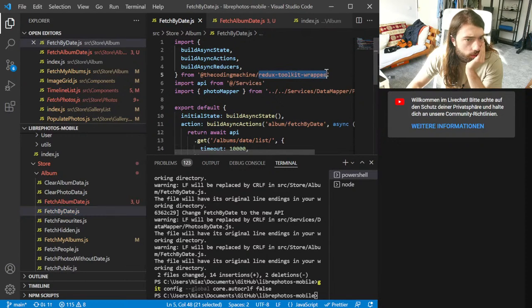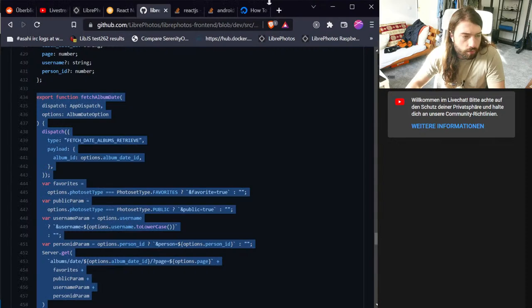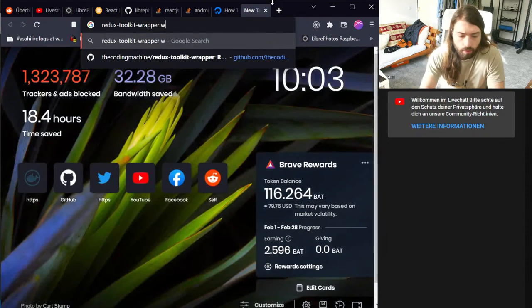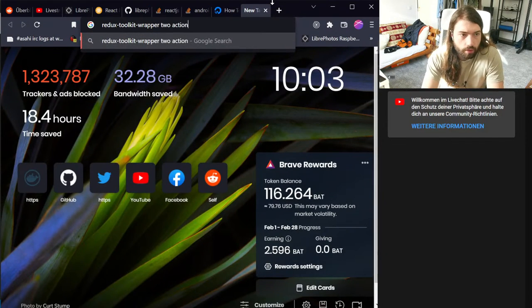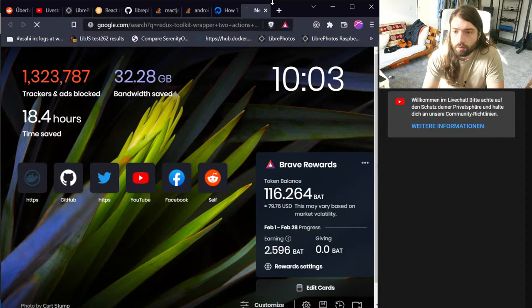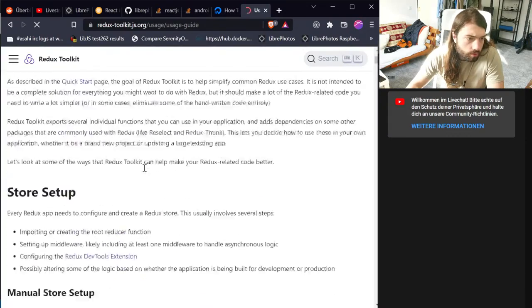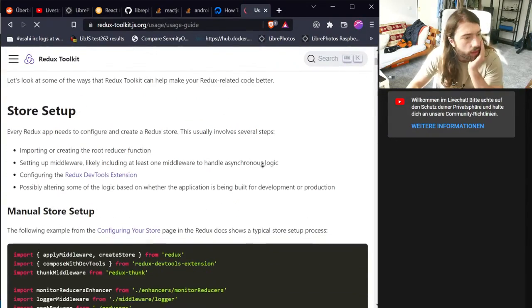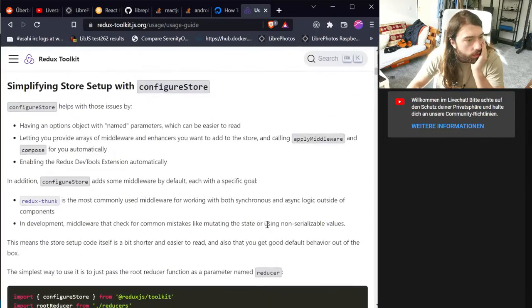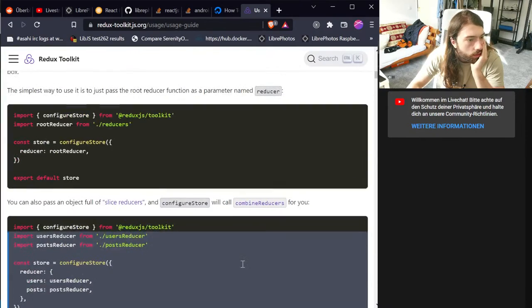Redux toolkit wrapper. To actions working on the same store. Redux toolkit. Yes, we have set this up. Configure store, right?